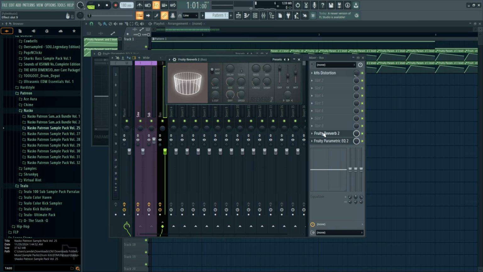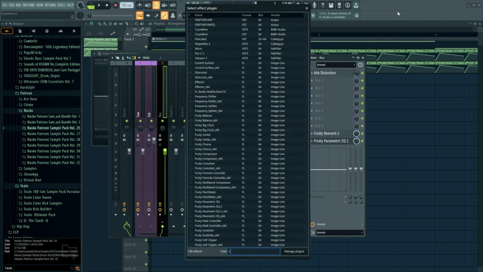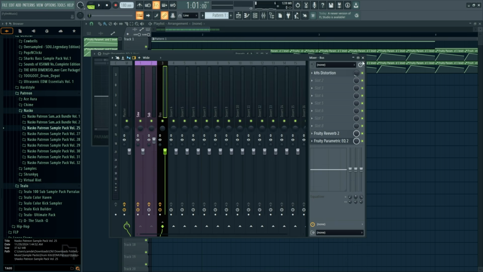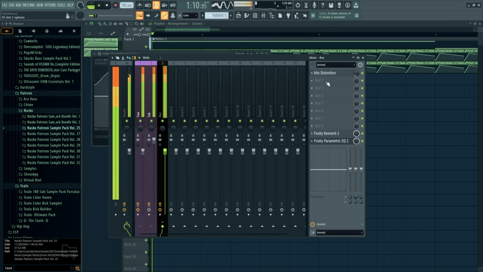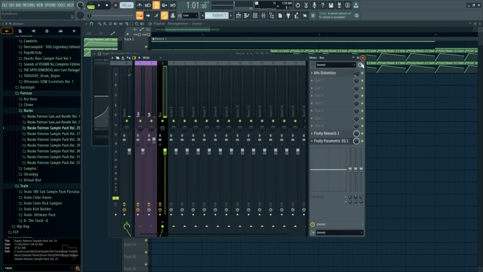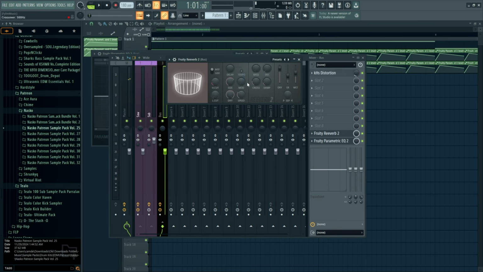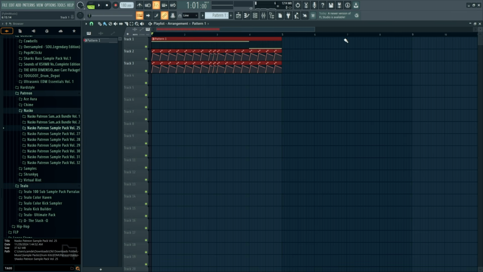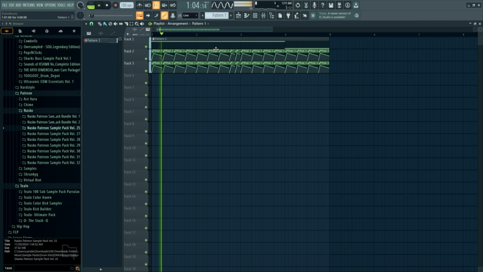So I've just kind of been sticking with Fruity reverb. You can use like Crystalline. Any reverb usually will work well with this. But yeah, that's just another thing you can kind of do with these. And that just adds a little bit of dimension to it. So now we've got pretty much your finished kick.